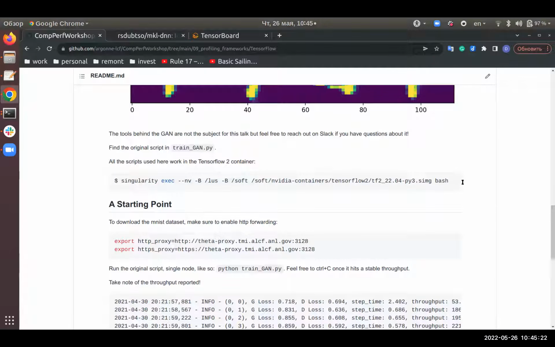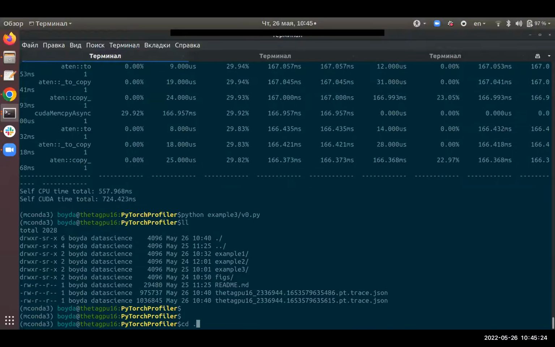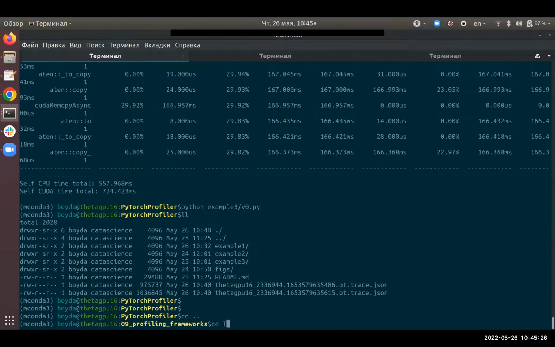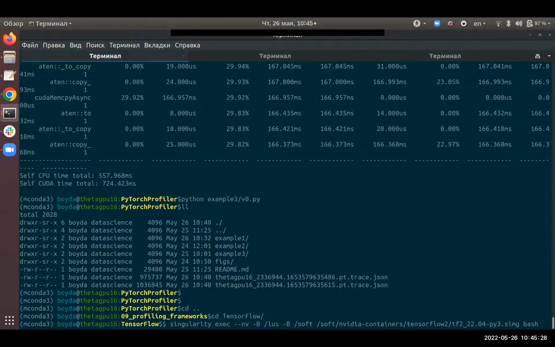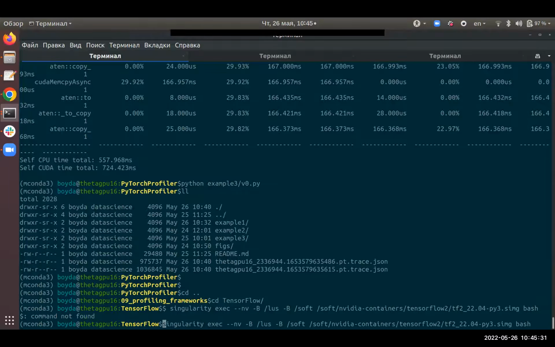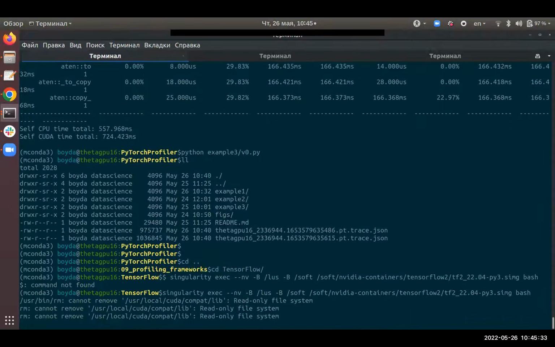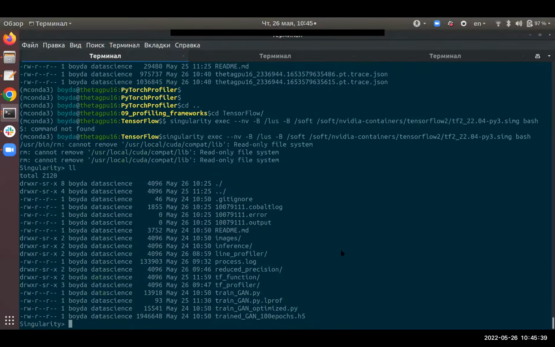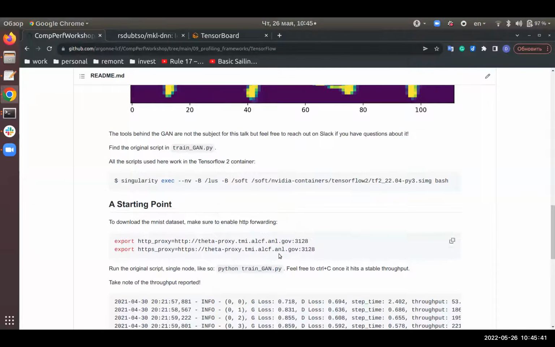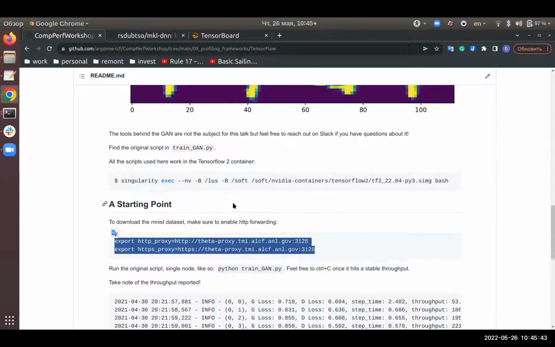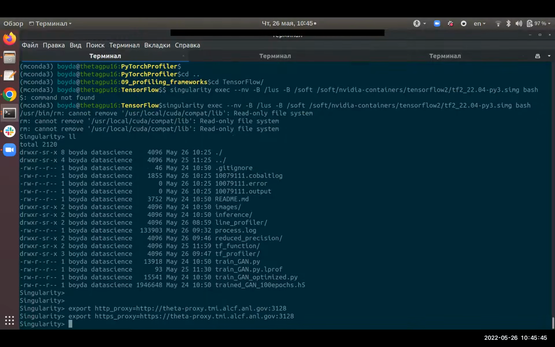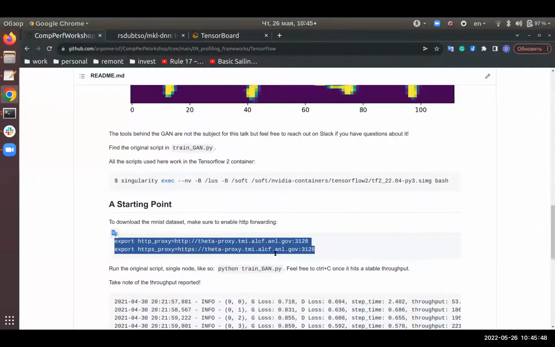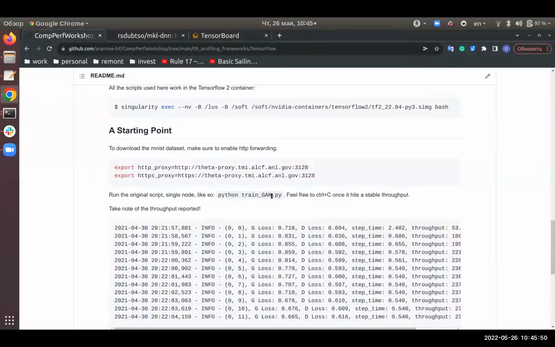So if we copy it, let me go to the TensorFlow folder and run Singularity. There is some warning because we can't mount it read only. We're still in the same folder. We also need to export proxies. If you run it for the first time, you will need to copy data and it will require access to the internet, and we can run the script train GAN.